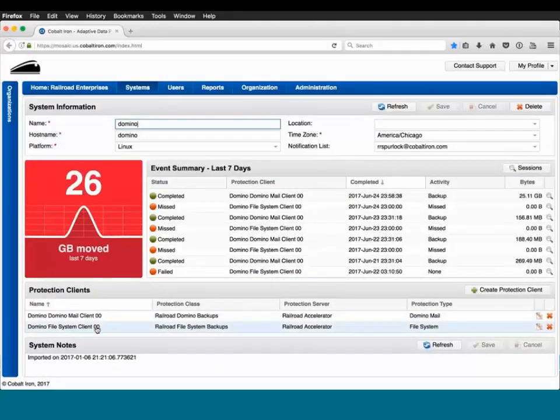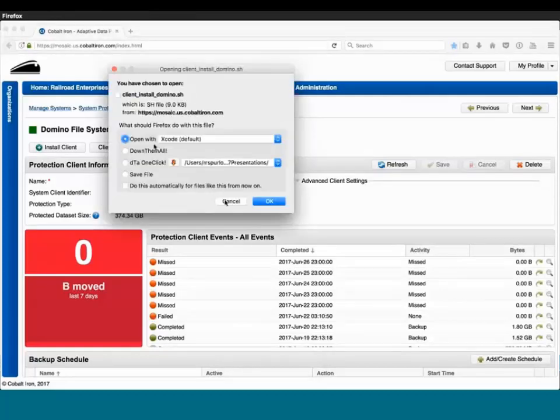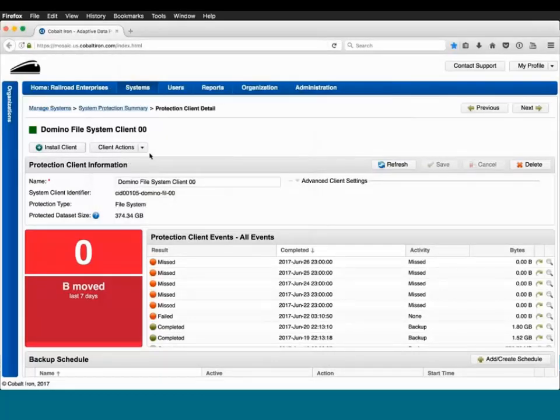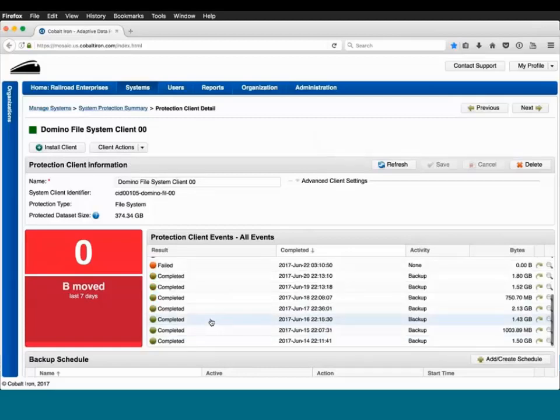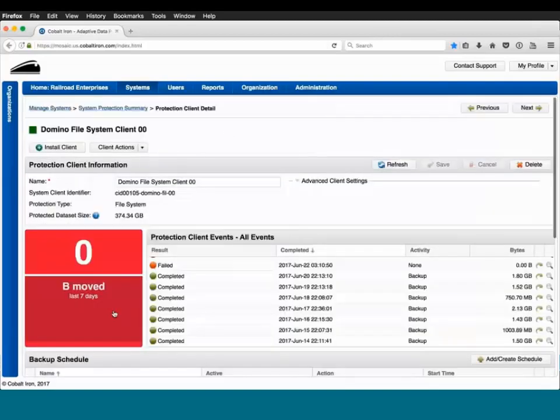If we take a look at that file system client again, not only can we see what's been happening, but if it's a fresh install or a reinstall, we can drive the installation directly from this interface. There's also the opportunity to take the client installation packages and provide them to customers for lightly attended installs or software distribution. We can also predefine additional client actions that we'd like them to run now, or drive full system backups on a dynamic or ad hoc basis.